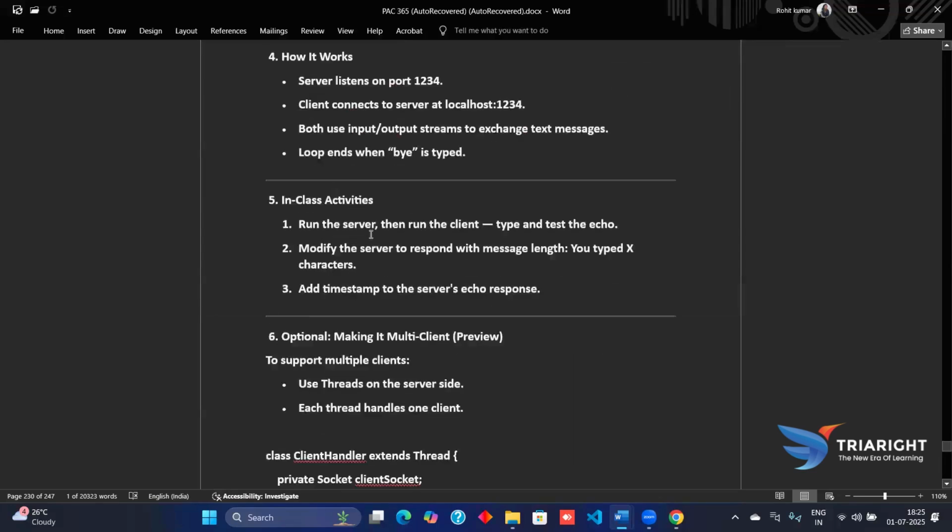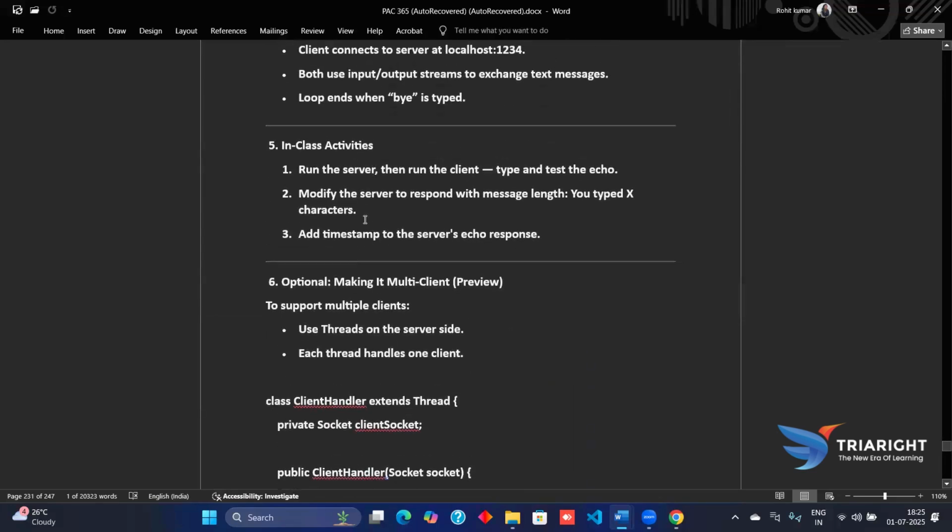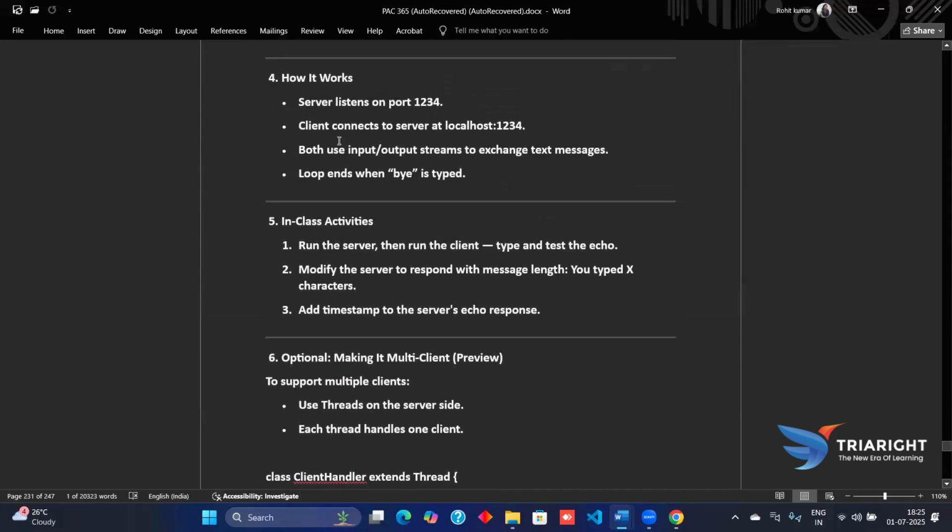We will be closing the socket, and now coming further, we finally knew that these are all the connections and ports that were involved. We got to know how the server listens on port 1234, and how the client connects to the server at port 1234.